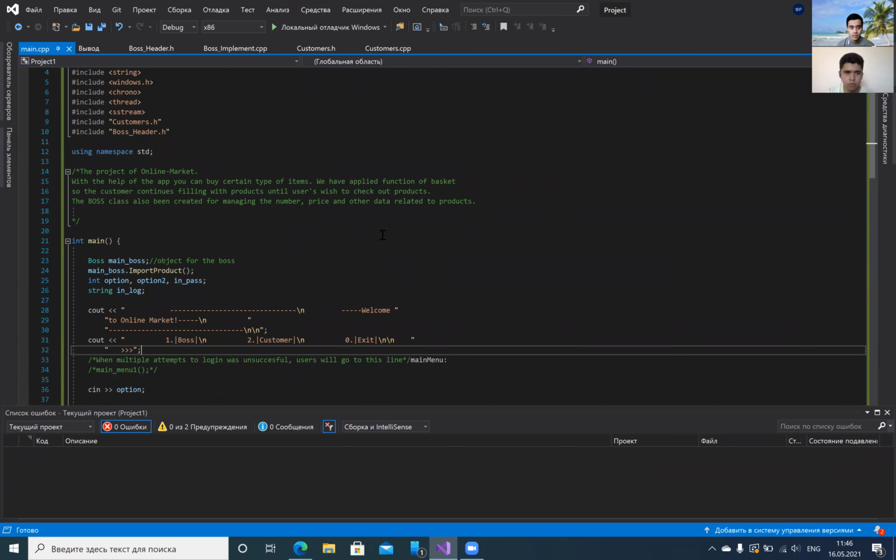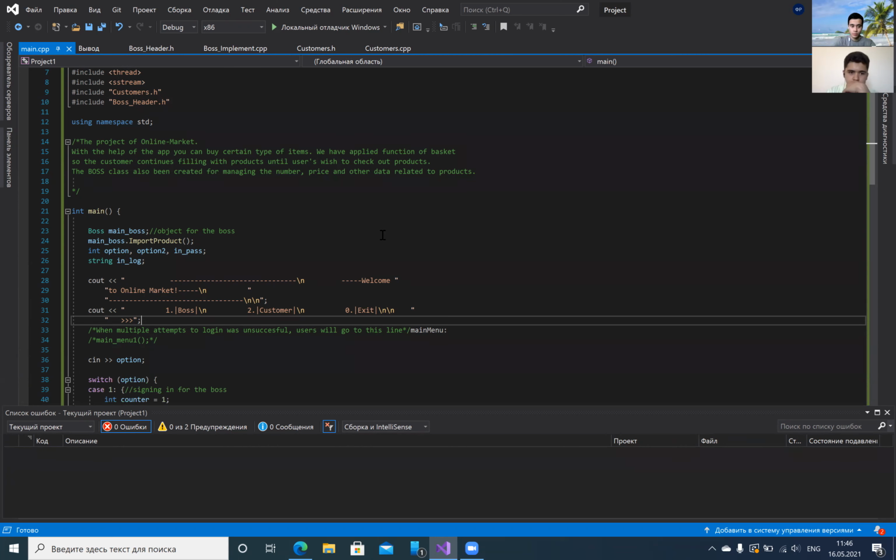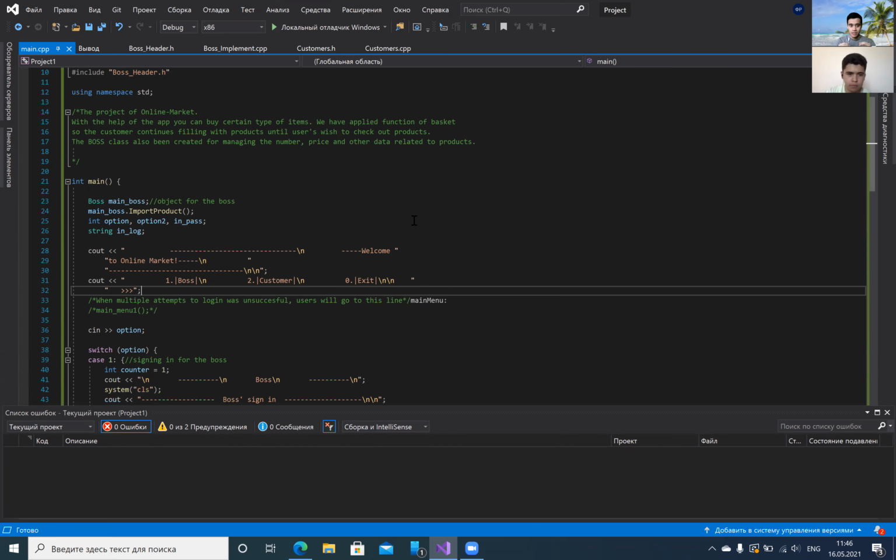As you can see in the main section, our program is about online marketing. So let's start. Actually, in our program, we have the boss and we have the customer. Whenever we enter our program, we choose whether we want to be a boss and add some products, or want to be a customer and then choose the products.